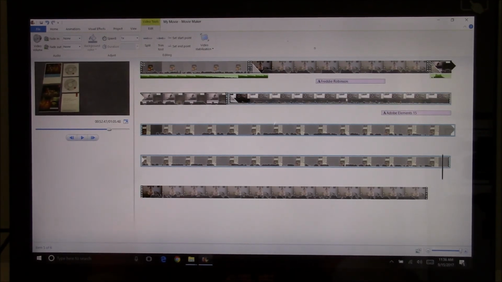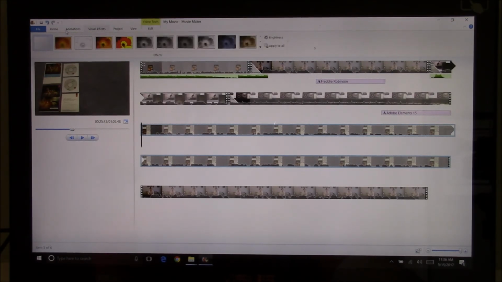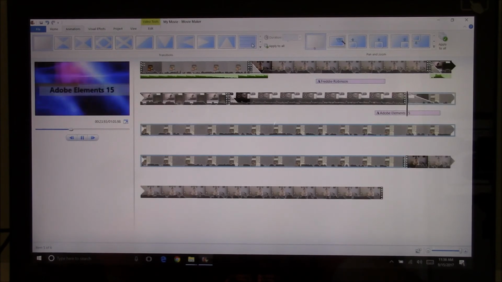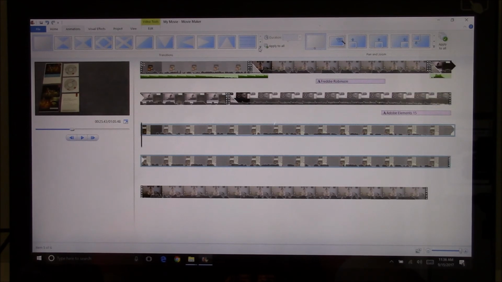Good. Now let's transition from our introduction into the unboxing contents. So let's go to VIXIA animation. I like to use the Inside the box. What is this? The horizontal bars. I like to use that.